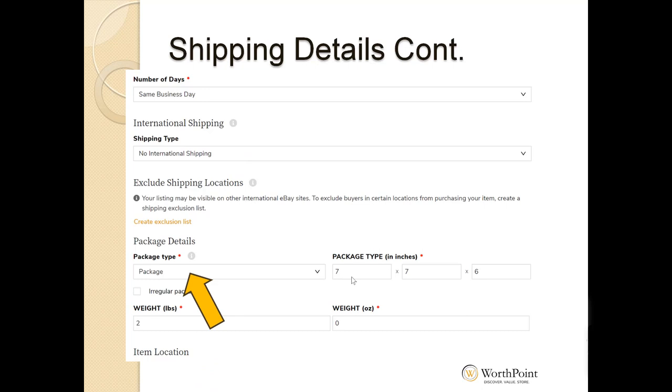Make sure that you put in the weight and the measurements of your package. You're going to need a good shipping scale and measuring tape. The normal one that I use for coffee mugs is 7x7x6. It's a free priority mail box. You can order online at USPS.com.